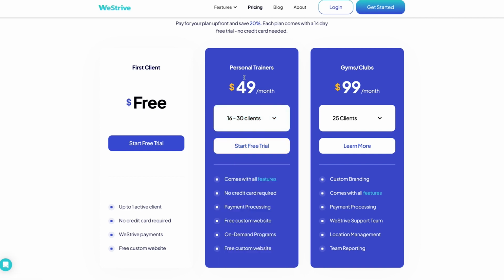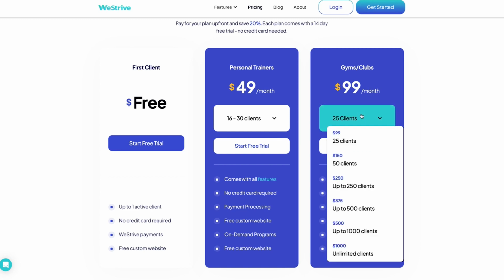So this is very reasonably priced, and I like this pricing structure as it scales as you grow your online business. Then we've got gyms and clubs, which is $99 for 25 clients, and then that scales up as well. So overall, the pricing structure looks very reasonable and fair, and I like the scaling model of it.